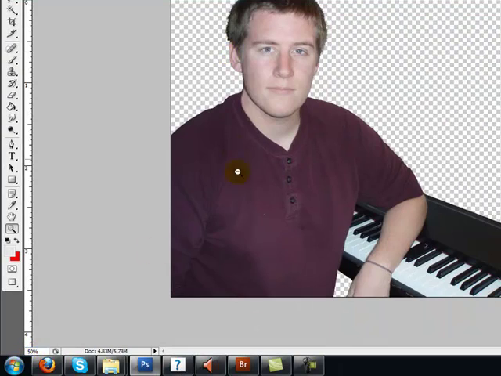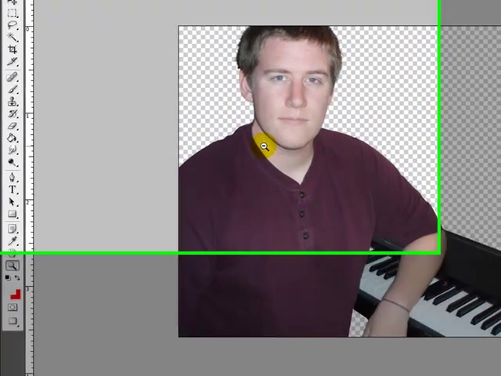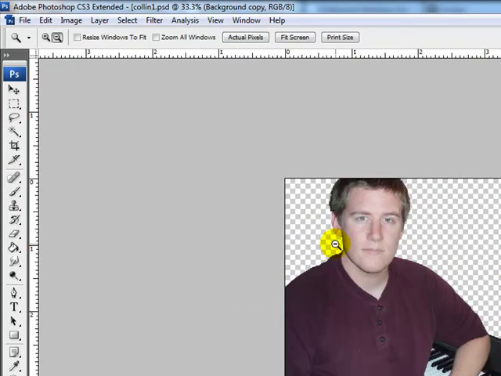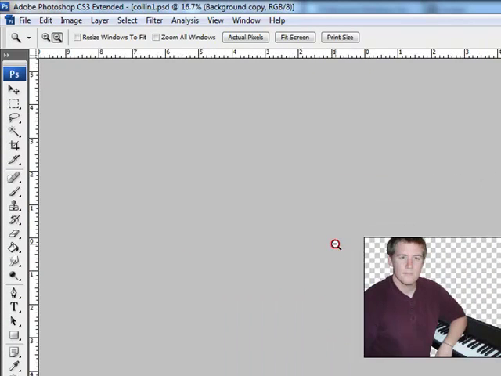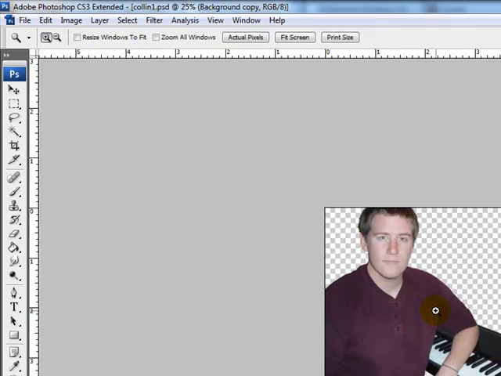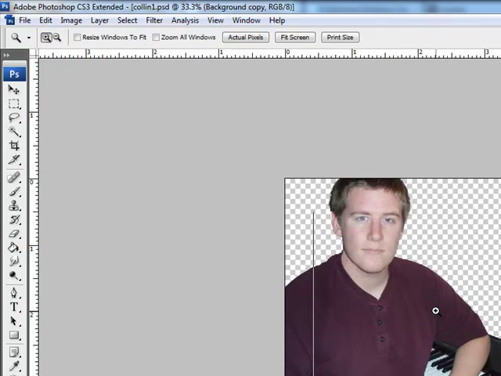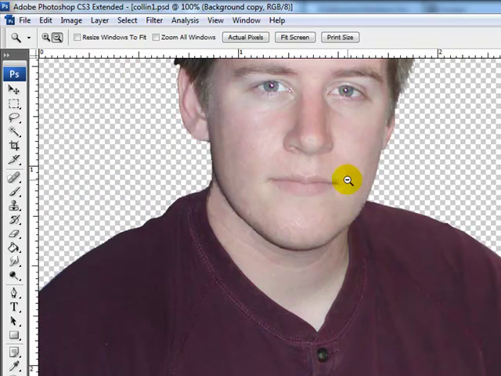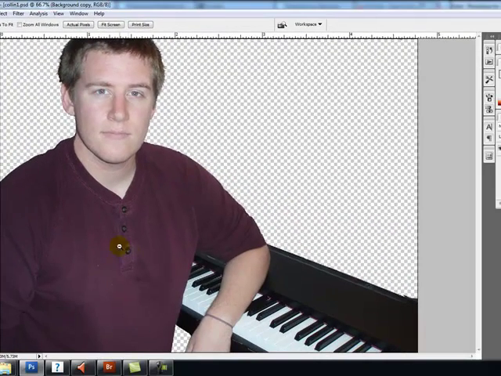We're at 50% here. If I keep zooming out by activating my minus and just clicking out and clicking out, eventually we're going to get to that 16%. If we wanted to see what the actual 100% was, 33%, 50%, 66%, this is 100% right here. Okay? So that's what you can do with the zoom tool.